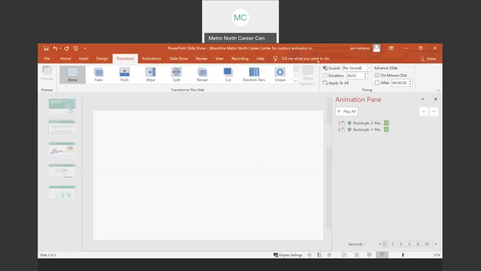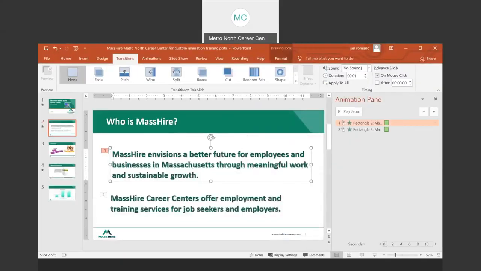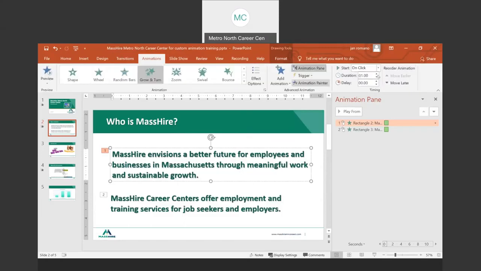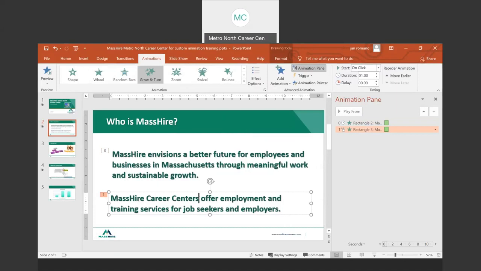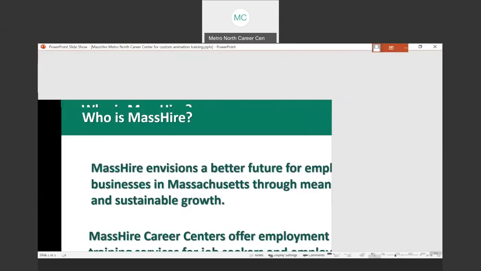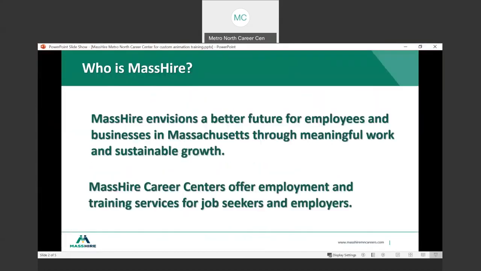If I don't do on click, so I'm going to come up to animations and change this to after previous. Click on this text, change this to after previous. What does that mean? Well, that means I don't have to click the mouse. Well, now watch if I run the slideshow. There's no time for me to talk because all that information comes popping up. Sometimes that's good. Sometimes that's what I want.